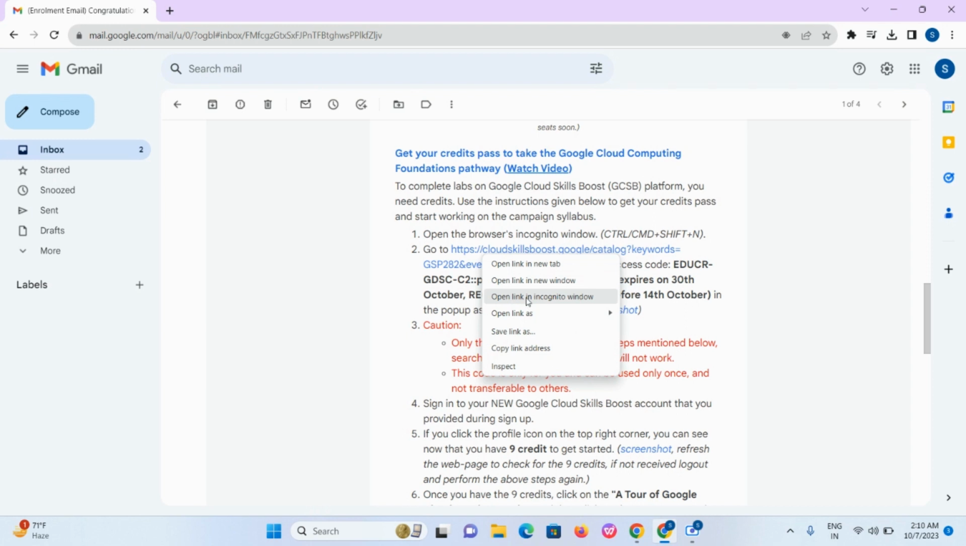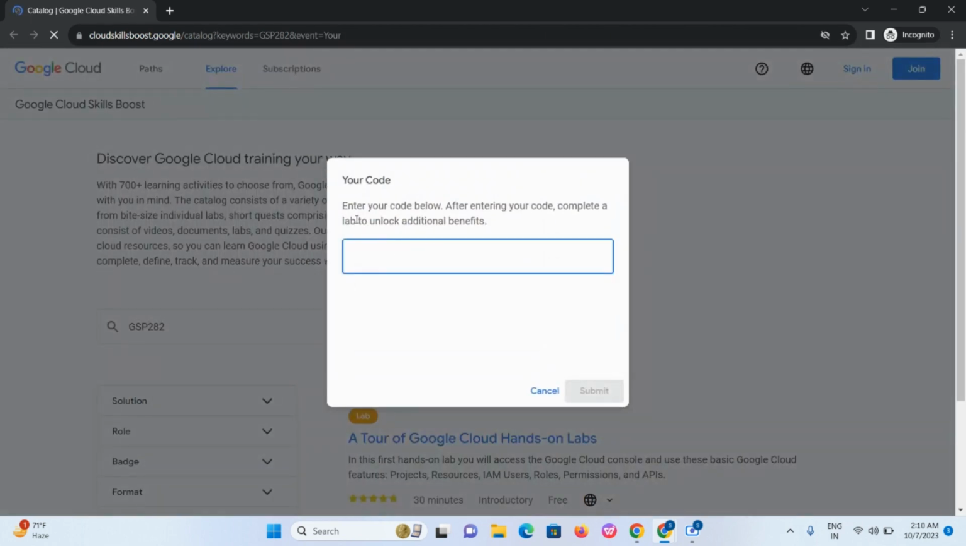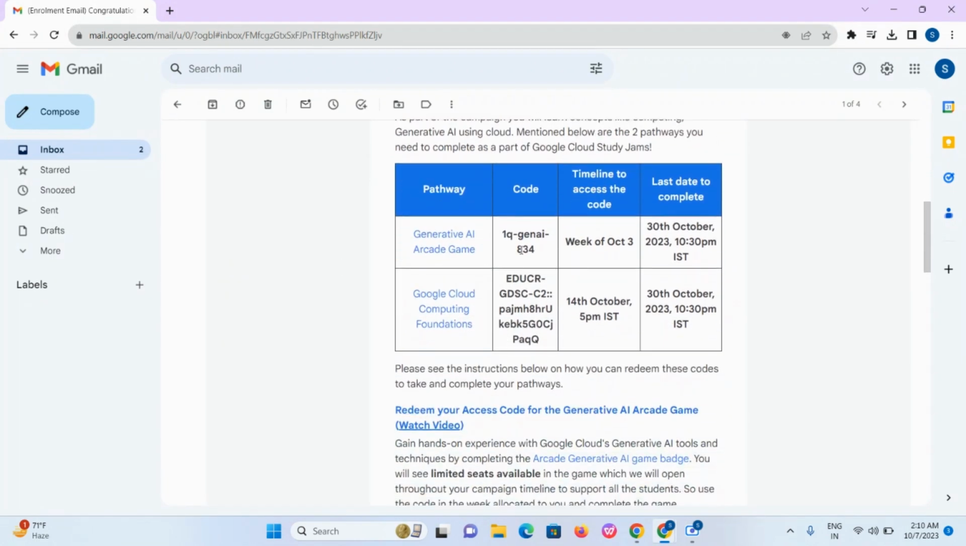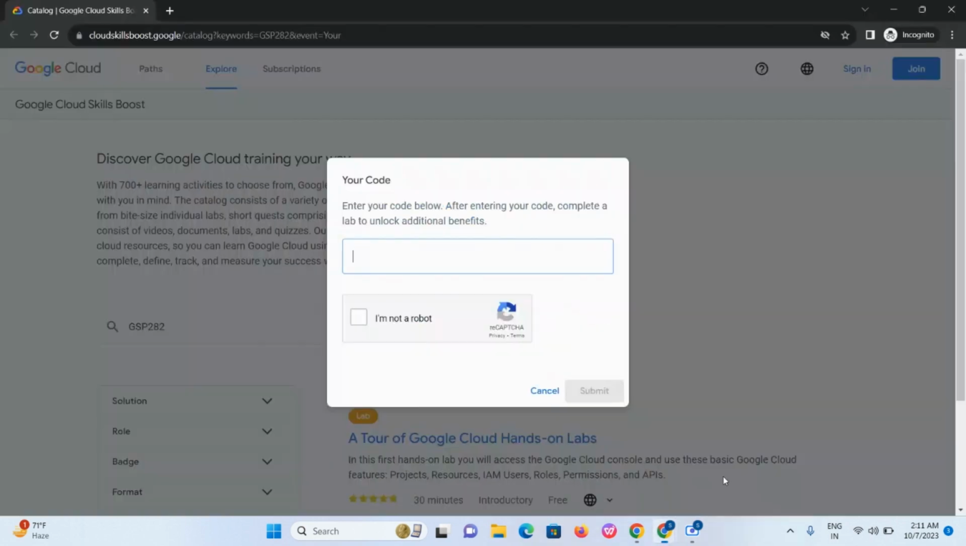Once you click on this, it will redirect you to an incognito window of the Google Skills Boost platform, and it will ask you to type your code. Open your email, and in your enrollment email, your access code is given. This is my access code and it is unique, so it won't be the same for everyone. You will get a different code. So please copy and paste your code, which is given in your mail.